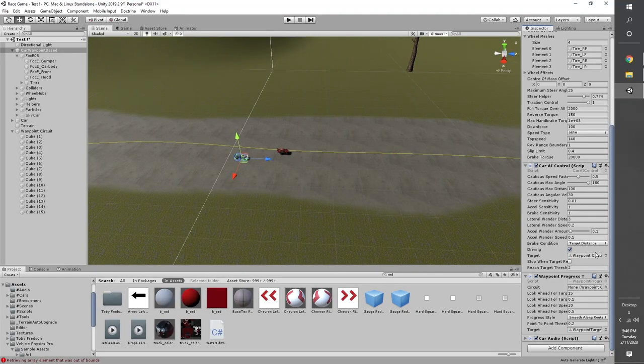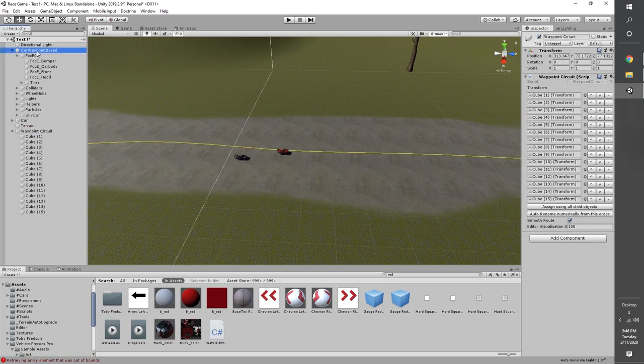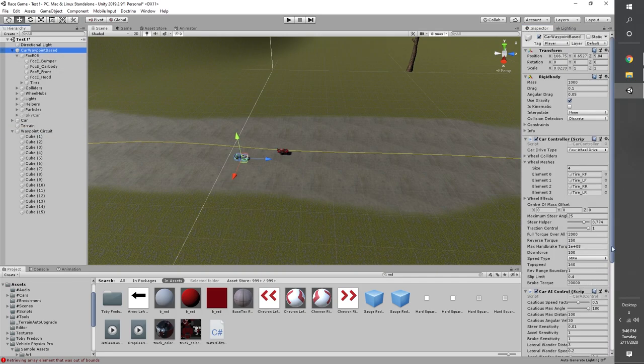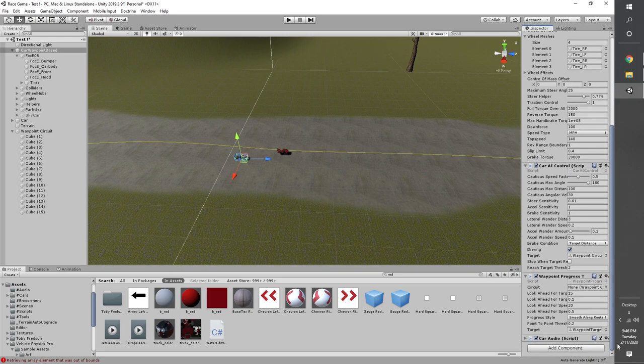Once you've got your waypoint circuit right, once you've assigned everything and have it all in order, you're gonna click on your car AI. And then we're gonna go to waypoint progress, and drag in your waypoint circuit.